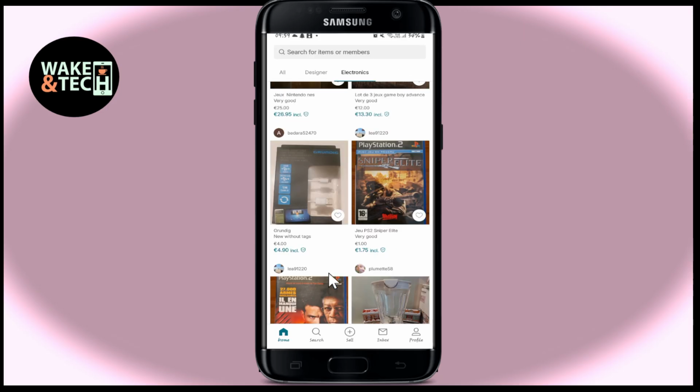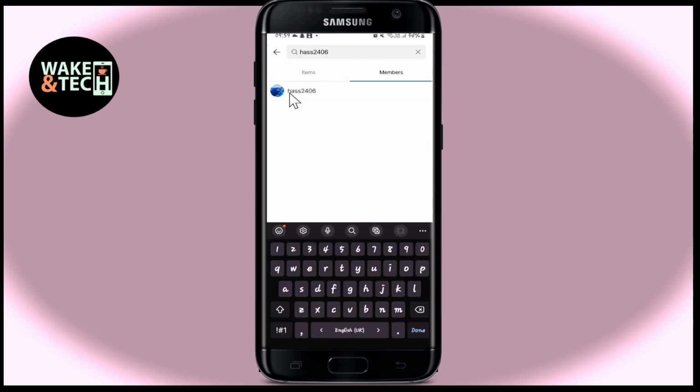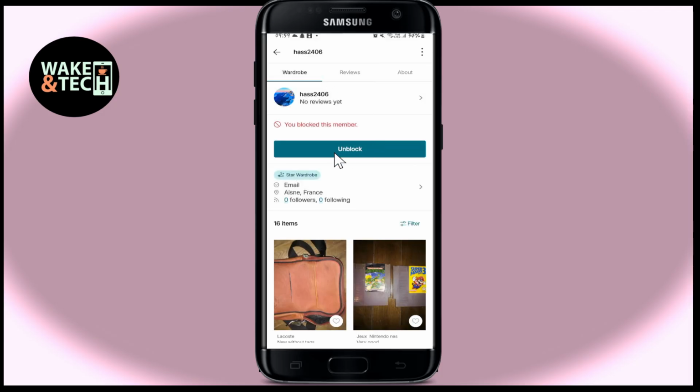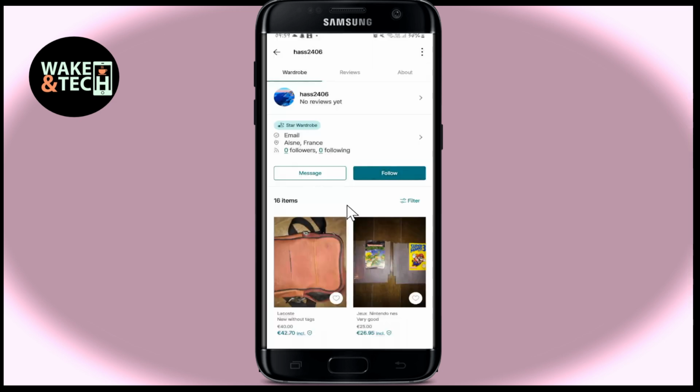After you have taken a note of their username, you can just use the search box in order to search for this user manually, and once you now visit their profile, you will then see the unblock button. You can then tap on this button in order to unblock this user once again.